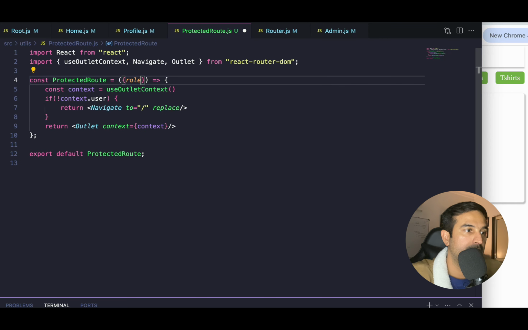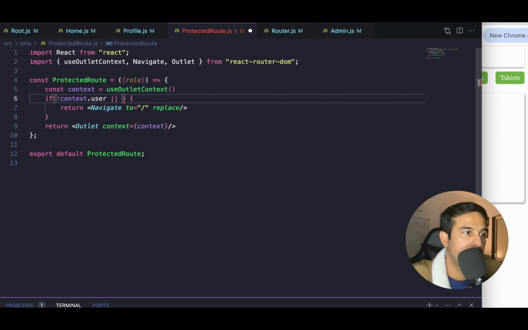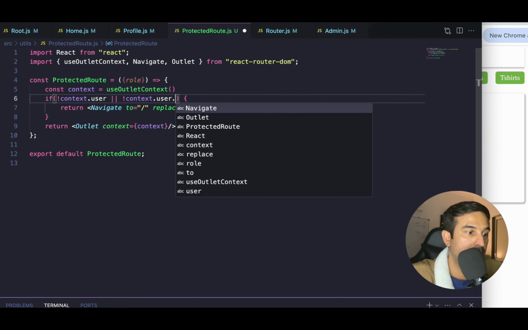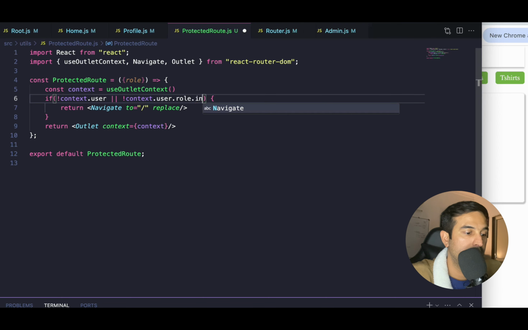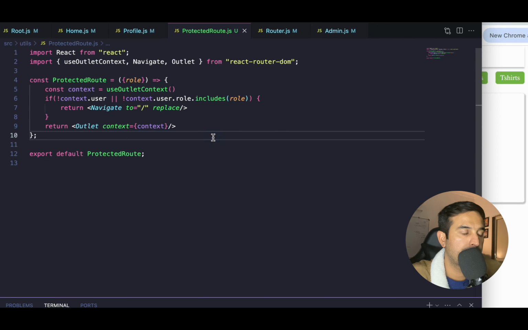I'll have to expect a role in here. And what will this role do? We will check this in the condition and make some changes over here. I will see if the user is set, so when do we navigate to home? If the user is not set or if the role is not correct. So how do we check for role? We check that context.user.role.includes the role that we are getting as a prop. Alrighty. And what if the role is not set? So we can make this optional as well. This is fine, I think, for better error handling. Yep. So this is done.